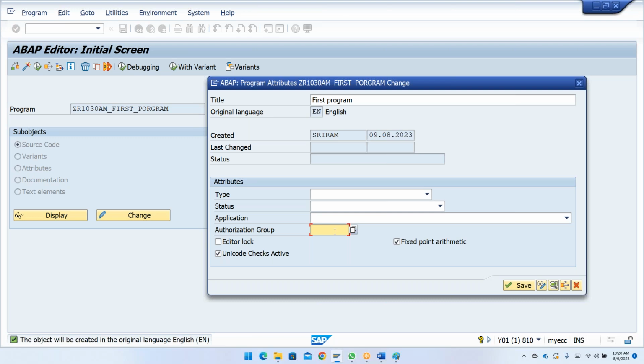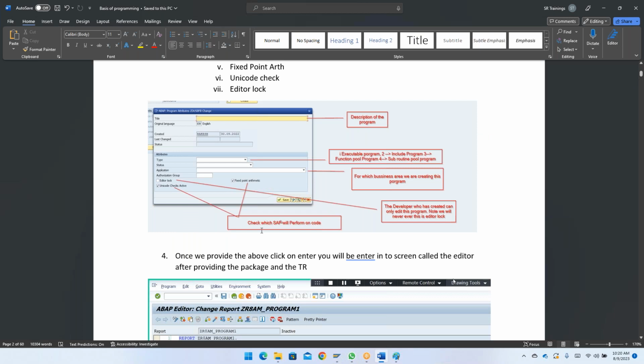And the next one is fixed point arithmetic and Unicode checks active. These are the checks that will be performed by SAP on your code. So you should never ever remove this.